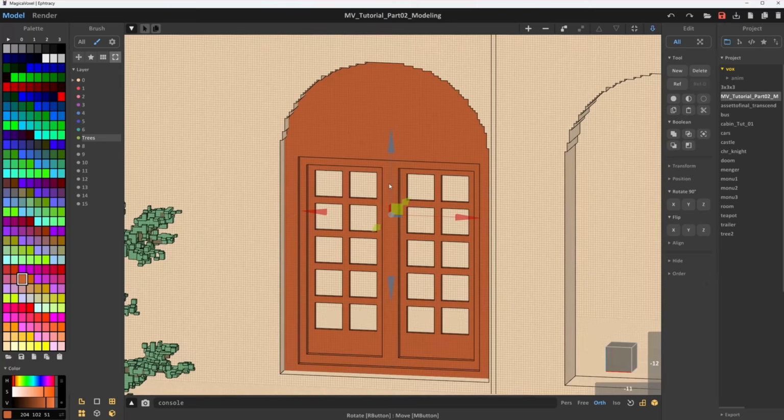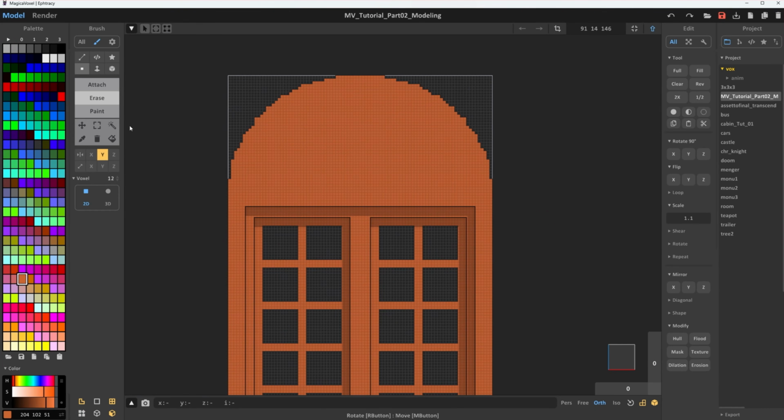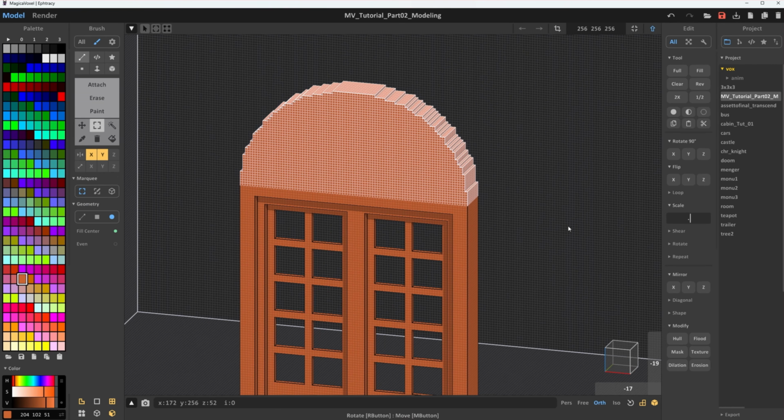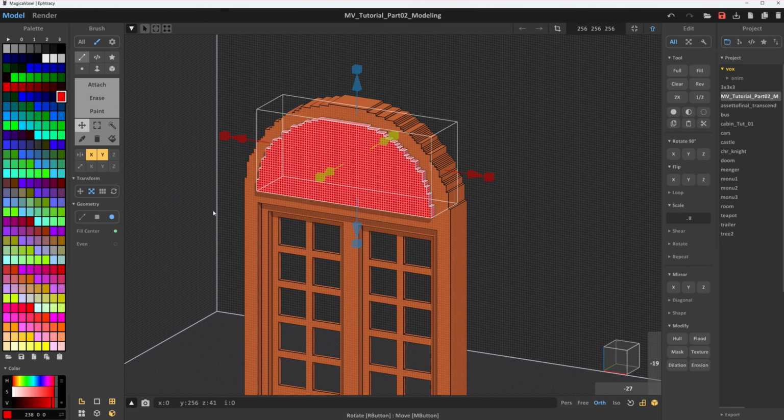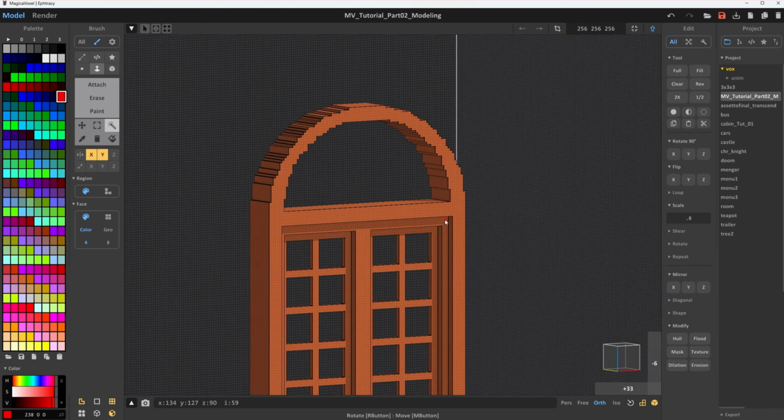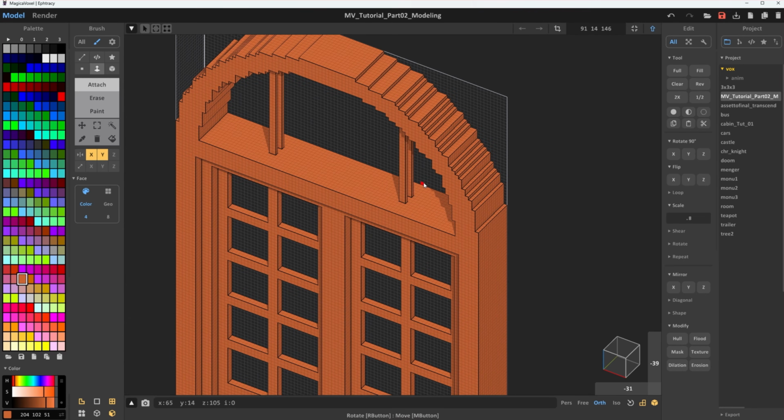When I don't want to freehand everything, I use this simple technique. I select the shape that I want, like this arch for example, scale it down slightly, give it a new color using I on the keyboard, then select and delete the color. This leaves me with a perfect outline for the shape that I need.